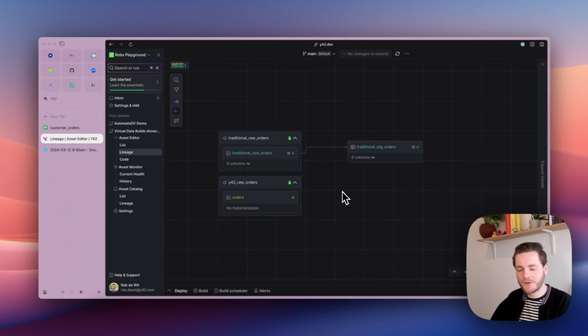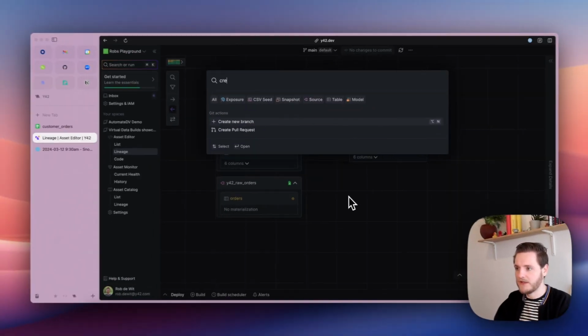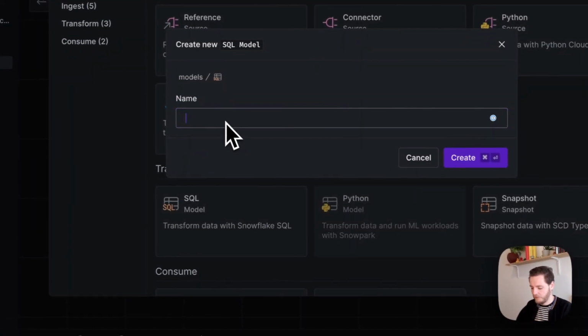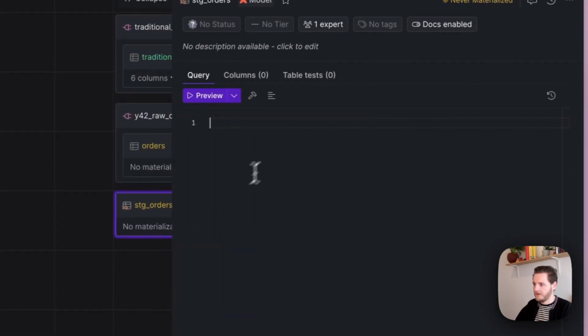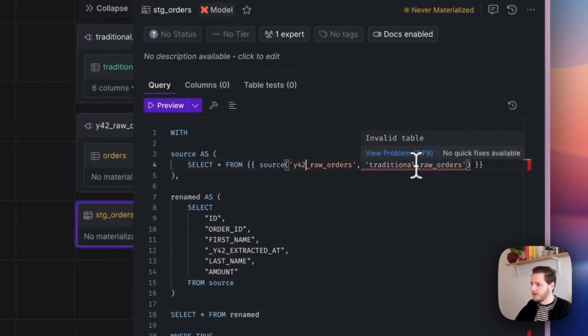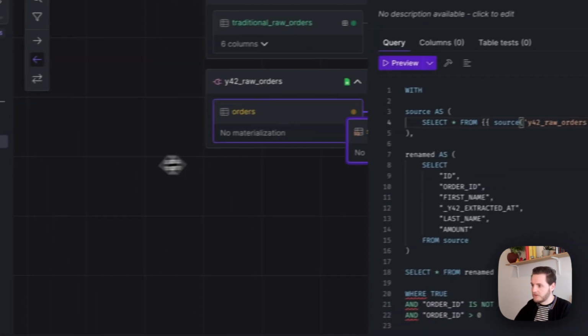I've done a tiny bit of homework off screen to rename the pipeline we've been using thus far. So as you can see, it's now called traditional orders. And let's see what we can do with the power of virtual data builds with the Y42 pipeline. So if we use Command K, we can create a new model. There we go. Let's call it a SQL model, and we'll call this one staging orders. And we can copy paste the code we had earlier, but instead of pointing to traditional raw orders, we will point to Y42 raw orders. And then in here, we also want to point to just orders. There we go.